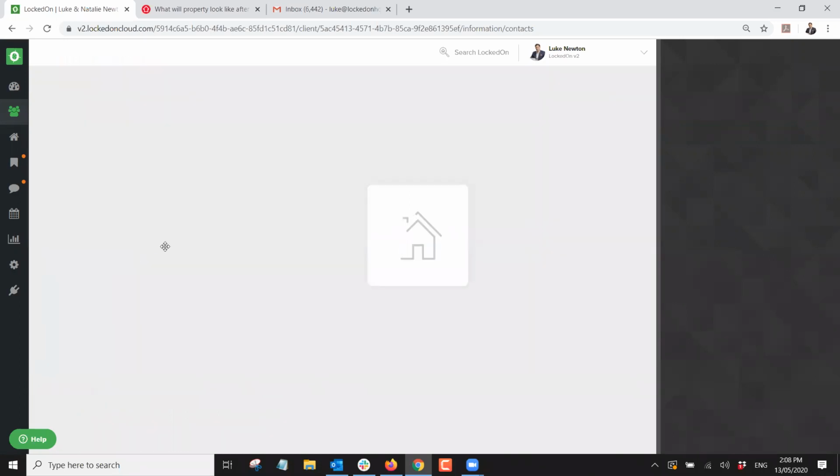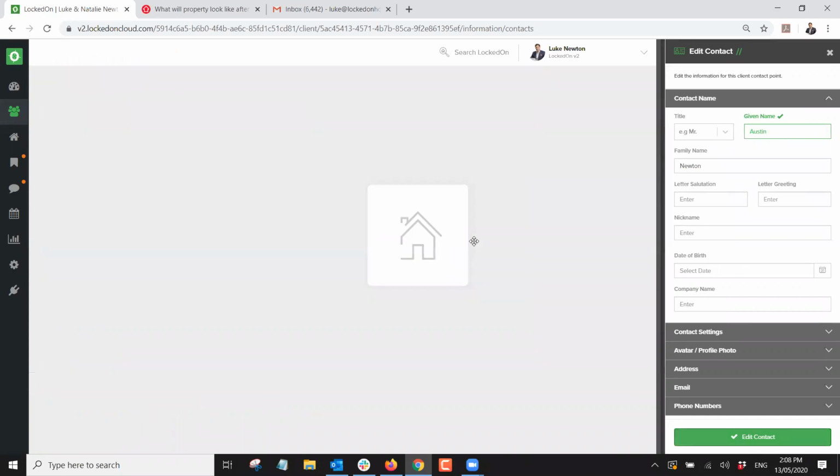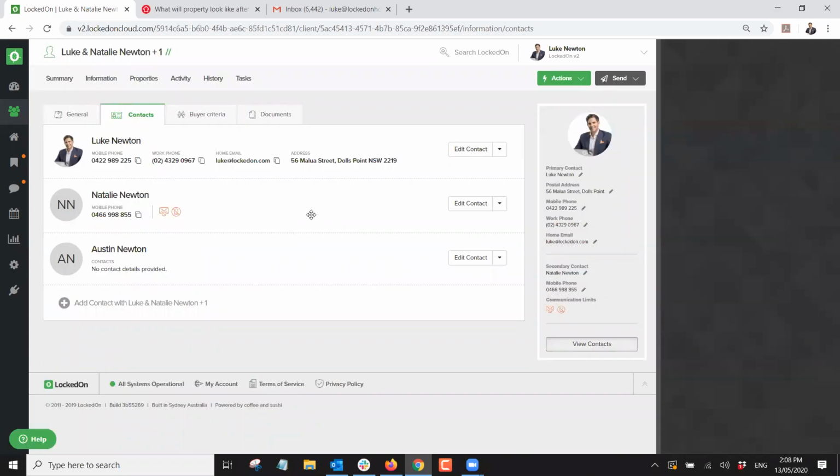You can add contacts by clicking add, and you can put in the son's name. That will then save them, and you can put in all of their contact details, mobile and email. When you're adding clients, you always add the postal address to the primary person. You do not need to have 56 Malua Street on Natalie or Austin because they all live at that same address. It's going to address letters to all of them and it's going to pick that up.